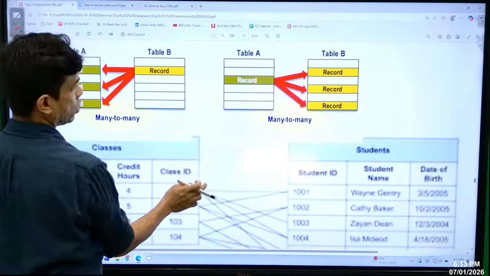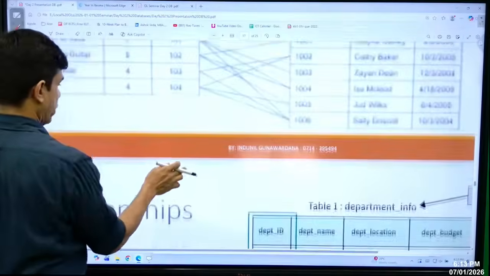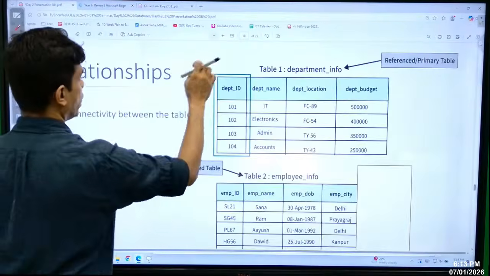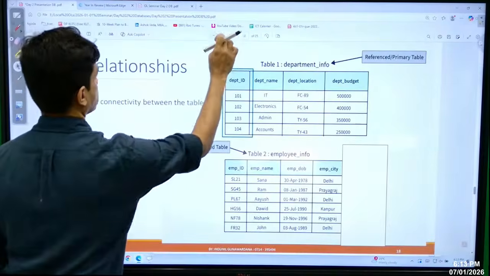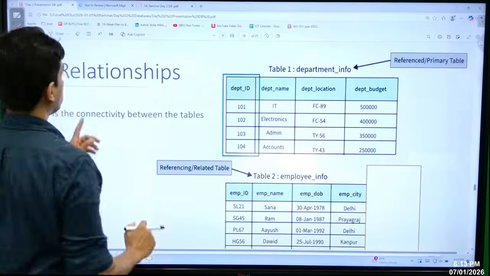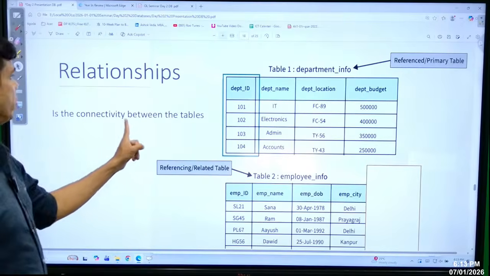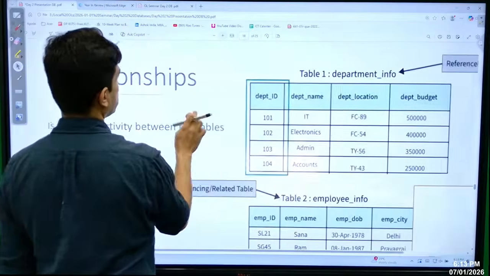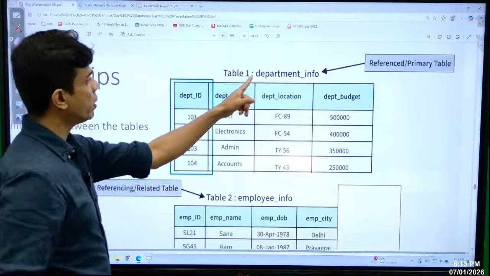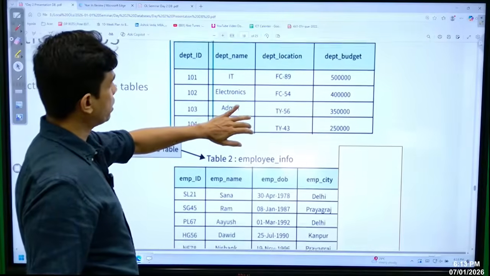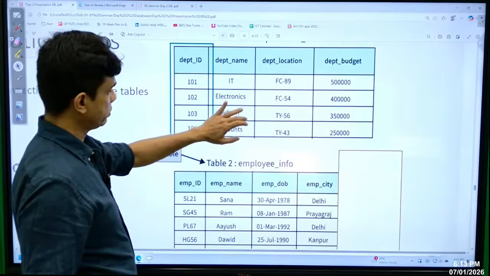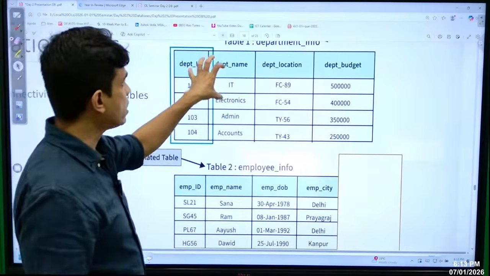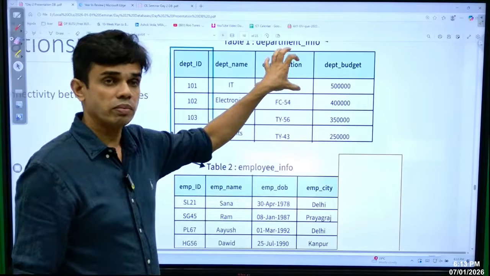Okay, we'll go to the next level. Now, how are these relationships made? Now you understand the connectivity. Relationships are called the connectivity between the tables. Here we have a sample department info table, and another table called employee. This is having the department details.